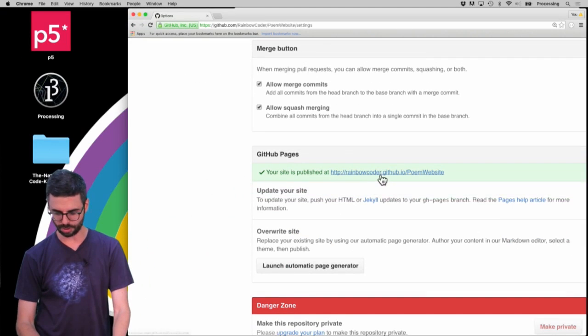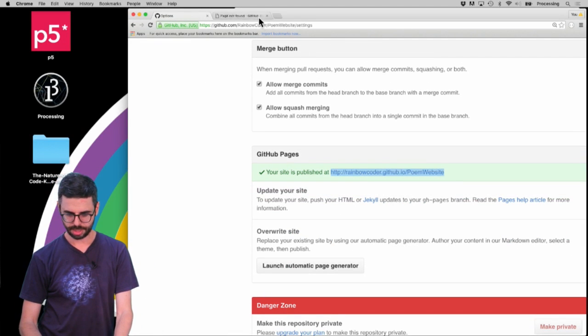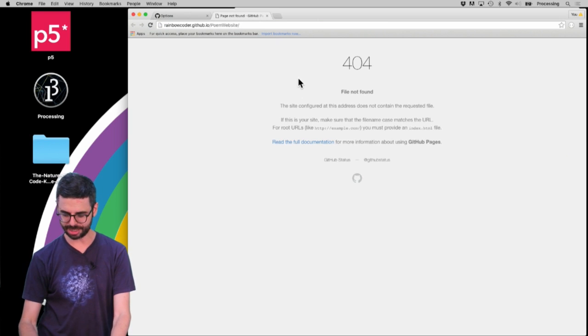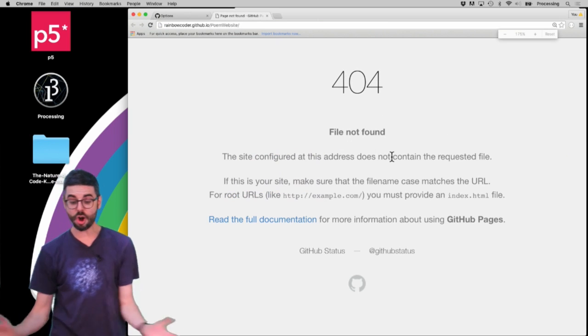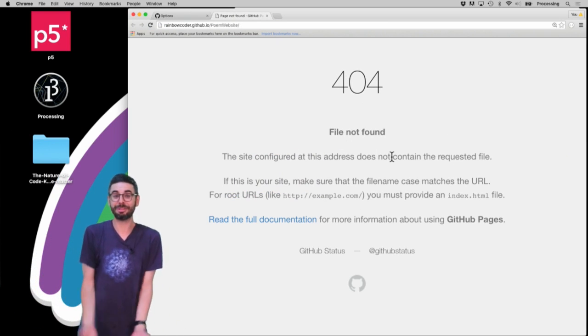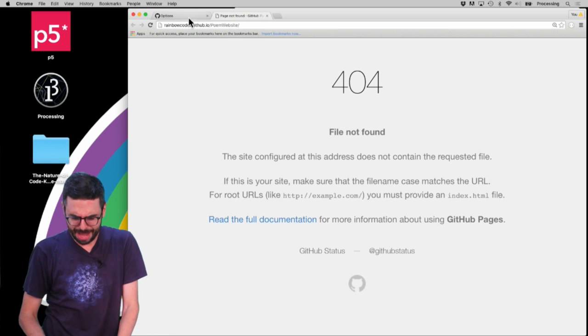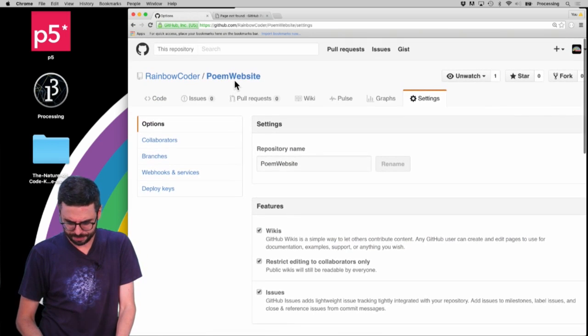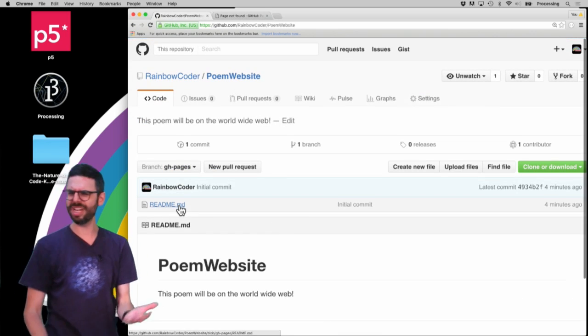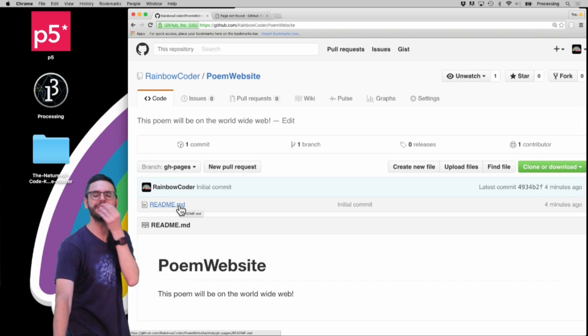Now, let's go to that URL. And you can see here, it's going to say page not found. The reason is there are no files there. There's no files there for me to look at. I mean, maybe in the repository, there is a file called README. I might be able to look at that, but let's take a step further.